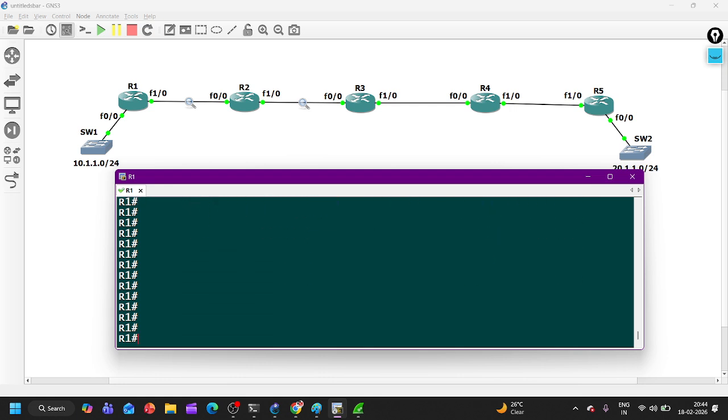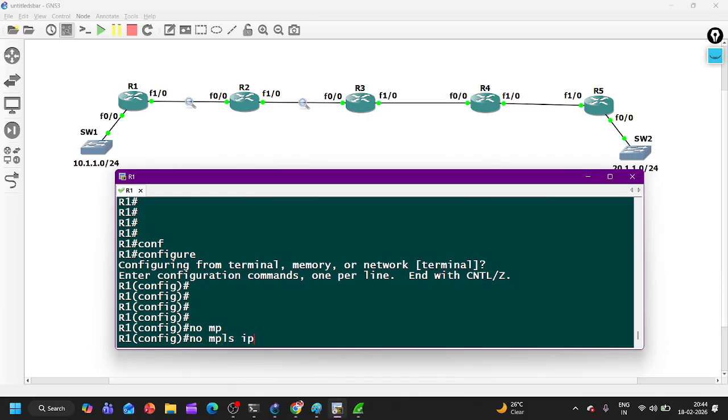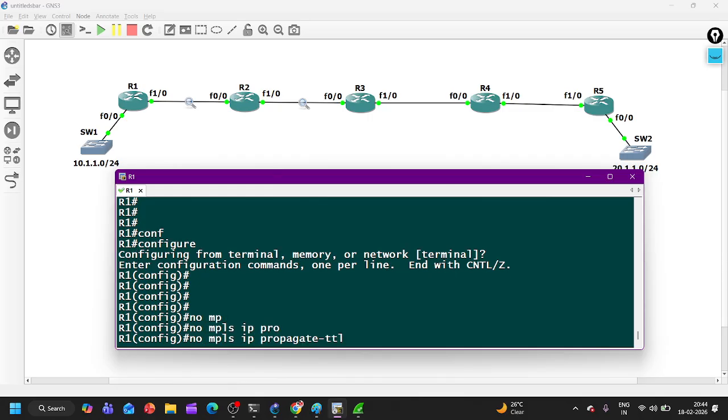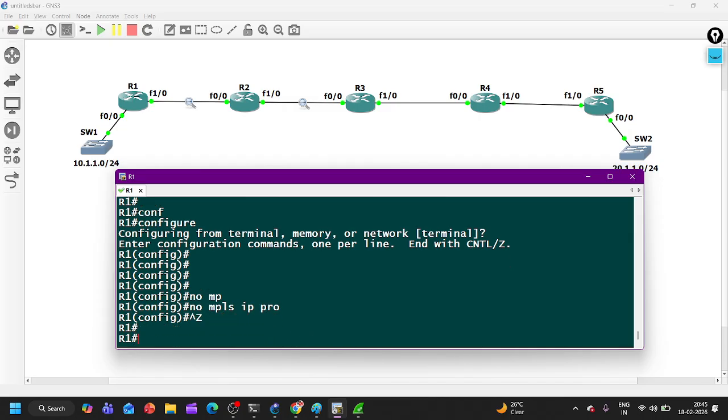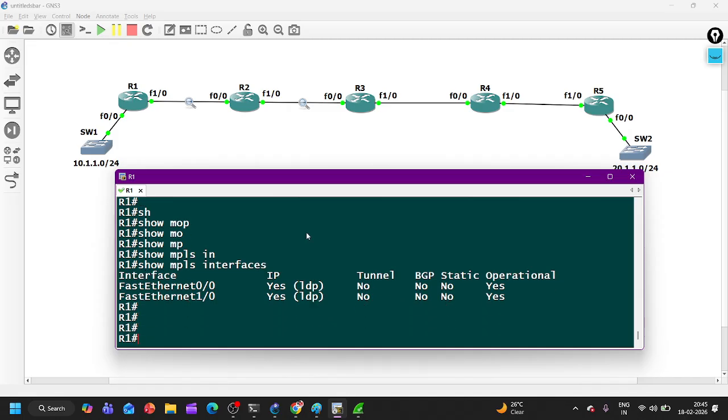And even if you don't want your router to copy TTL value from IP header, there is one command. You can say no MPLS IP propagate TTL. After running this command, router will not copy TTL value from the IP header. Right? One more verification command, like to check MPLS is enabled on the appropriate interfaces or not. So show MPLS interfaces. You can see MPLS is enabled on both interfaces on router number 1.